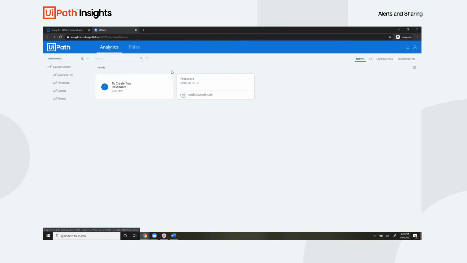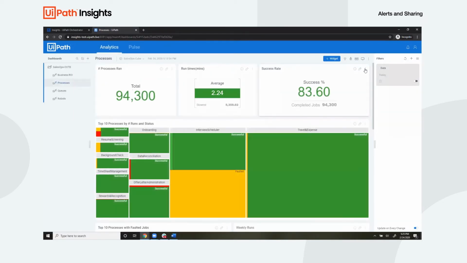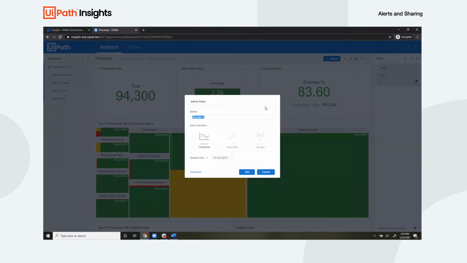Now, the other 2 types of alerts that we should go over are our automatic and always alerts. Automatic is our anomaly detection model. Right off the bat, when you turn this on, this will notify you when your value is outside of 2 standard deviations of the normal range. Since this is backed by a machine learning algorithm, the longer you keep this alert on, the more it'll learn and understand what is actually anomalous for your data, adjusting those boundaries for you.